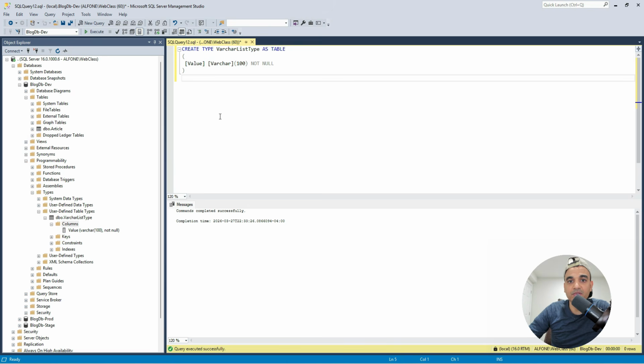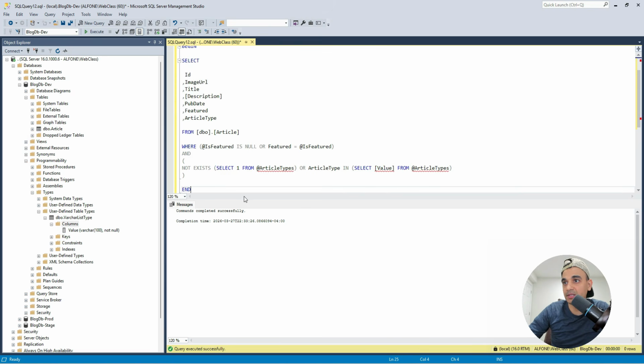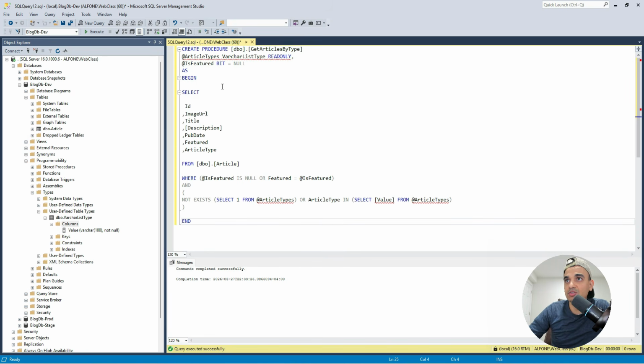The next step is to create a stored procedure. So I will remove that script and paste the stored procedure script. Let's have some space here. This is the stored procedure, and it's simple. The name of it is get article by type, and it has two parameters. The first parameter is article types, which is of type varchar list type. Remember, this is the type we just created, and it is read only. The second parameter is featured, which takes 1 or 0, or true or false, and it is initialized with null.